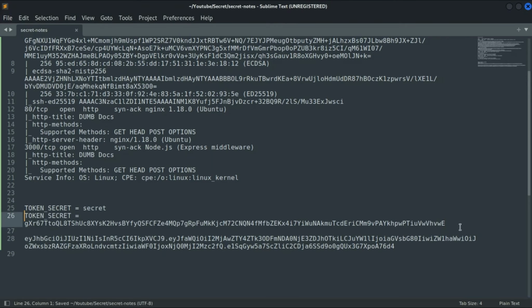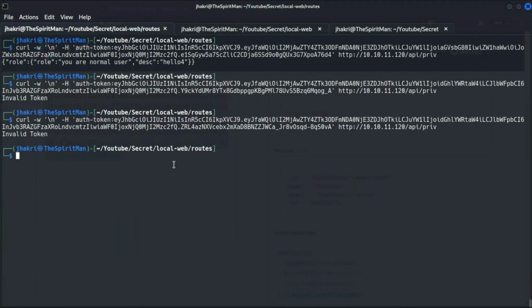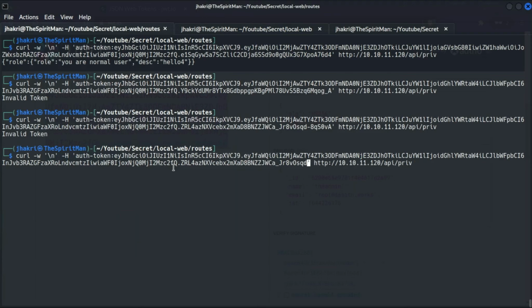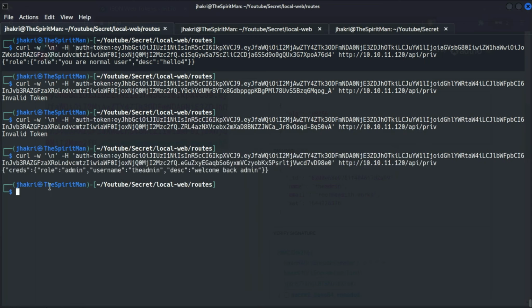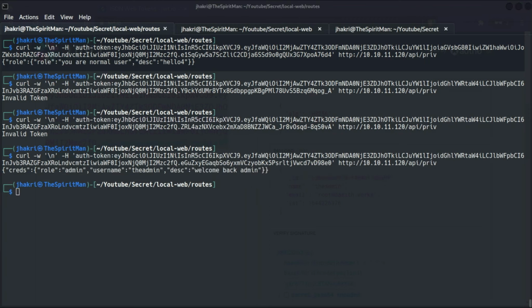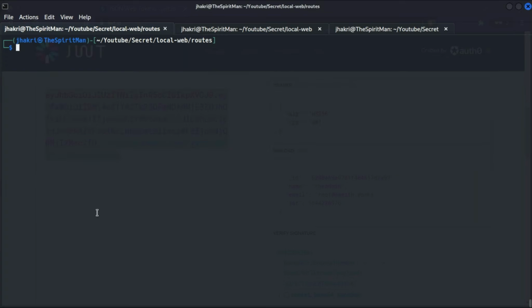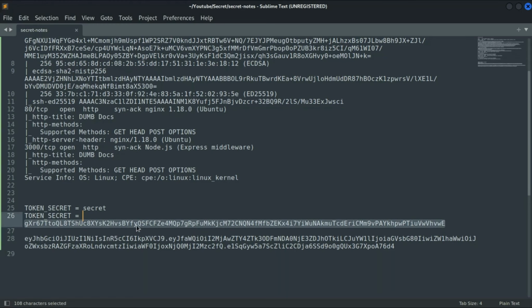Now let's move to jwt.io and change our HMAC SHA-256 secret value with our newly found token. Then copy the JWT token and try to access /api/priv and see what response we get. As we can see, we get a response as admin, which means this JWT is valid. So save it because we will be using it in the rest of our attack.